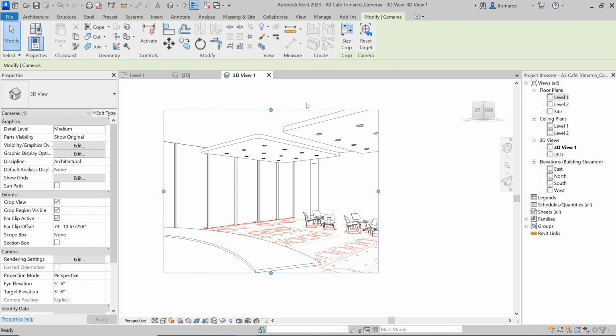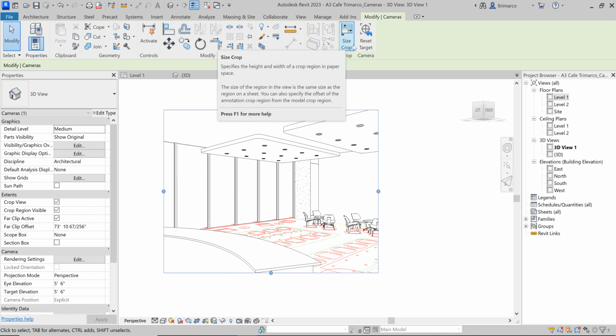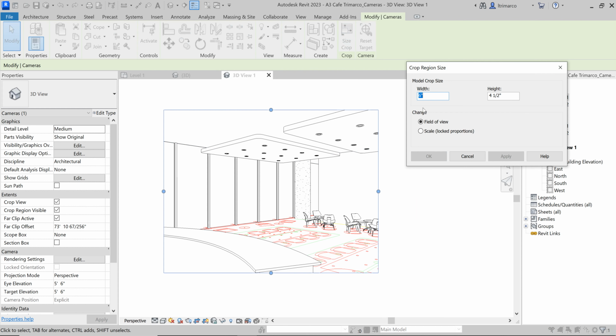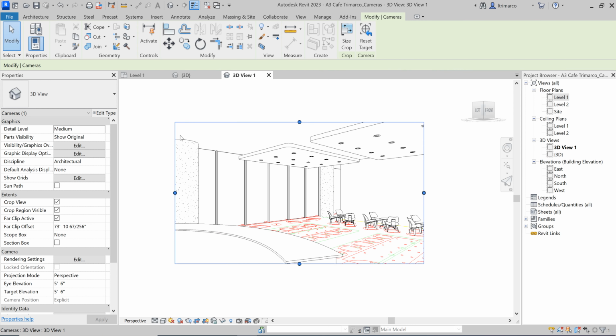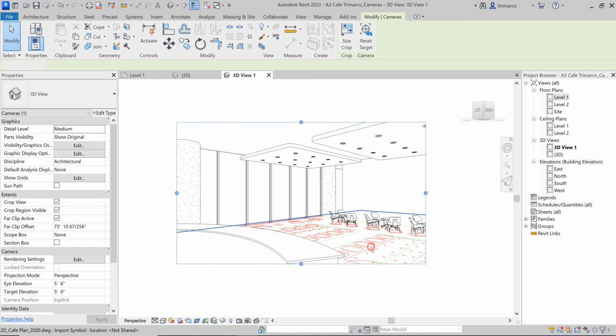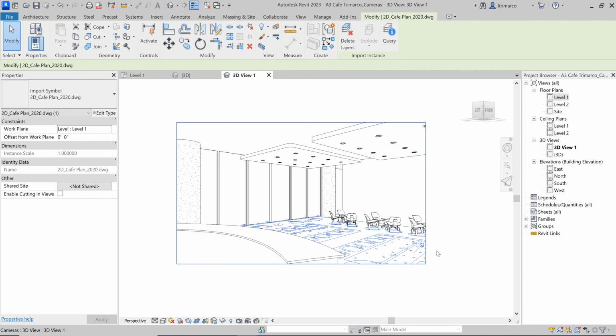And if you don't like the size or you're not seeing enough of your peripheral, which is truly what I'm not seeing, you can select this icon at the top of the interface called Size Crop. It will tell you that the size of the camera view is 6 inches by 4.5, and I like to change this to 8 inches. Hit Apply, hit OK, and obviously I can see a little bit more on my left and right peripheral sides. Wonderful.